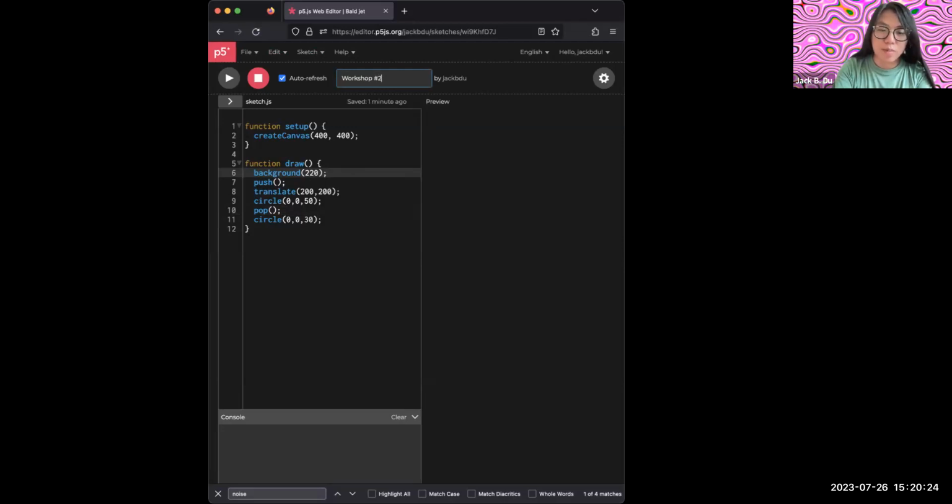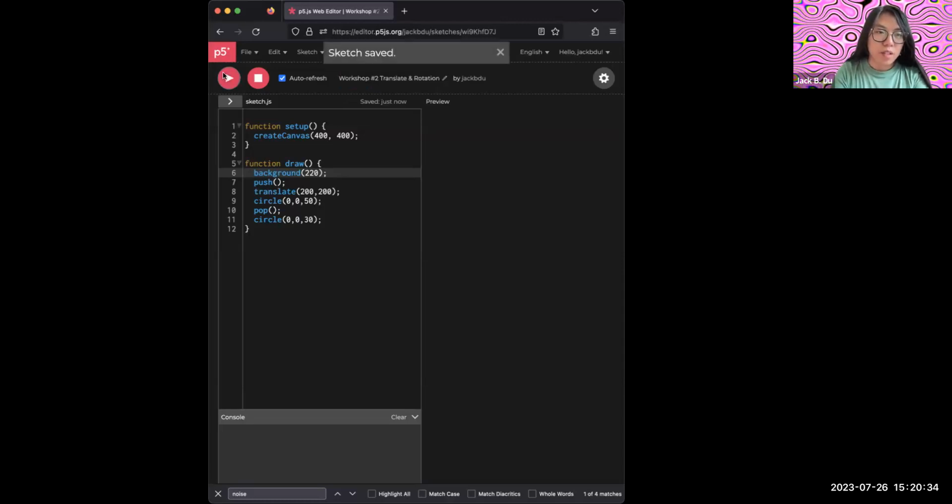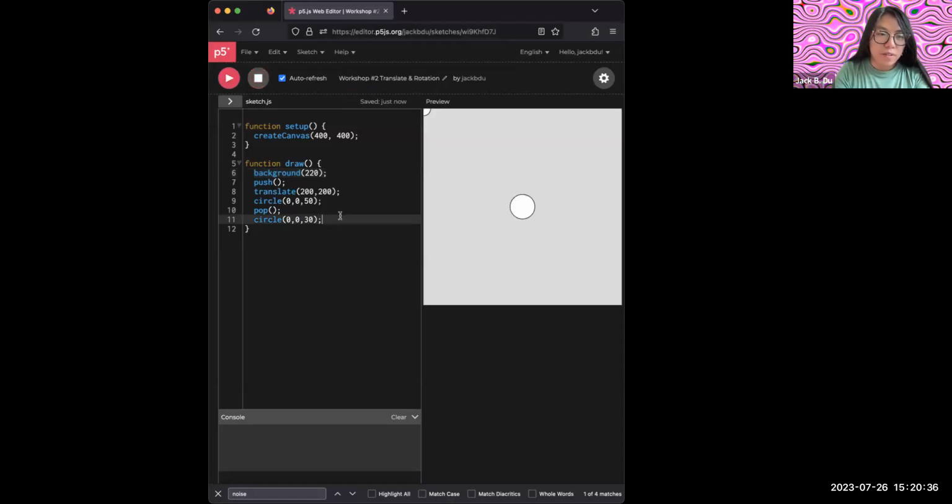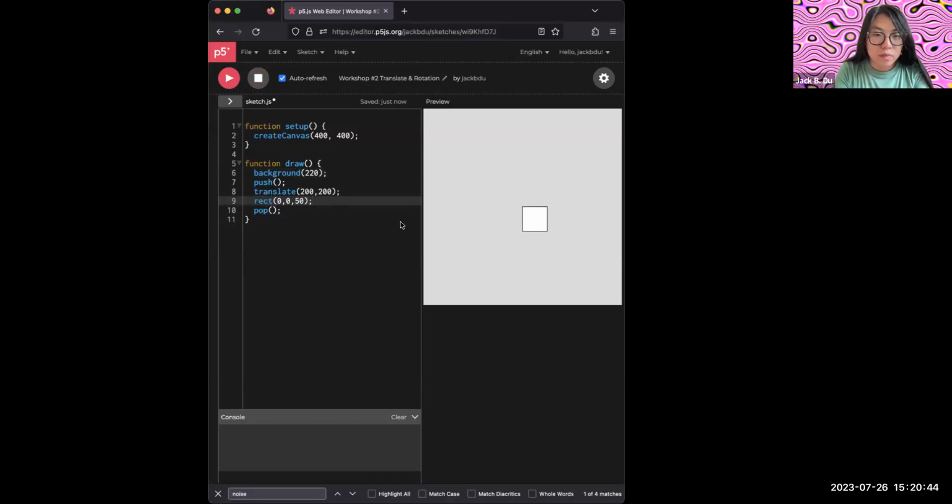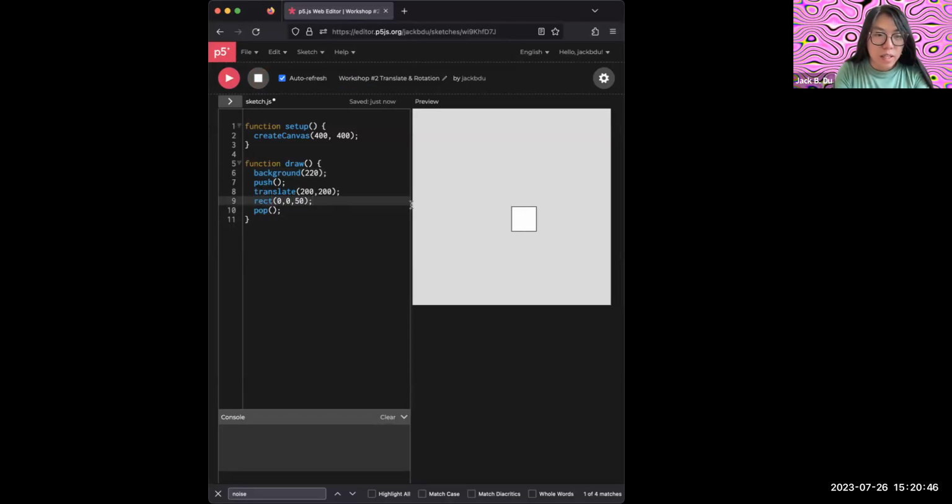And I think I can also demonstrate that over here. So workshop 2, maybe translate and rotation. So instead of a circle, I'm going to add a rectangle. And again, rect mode, center. So it's centered.